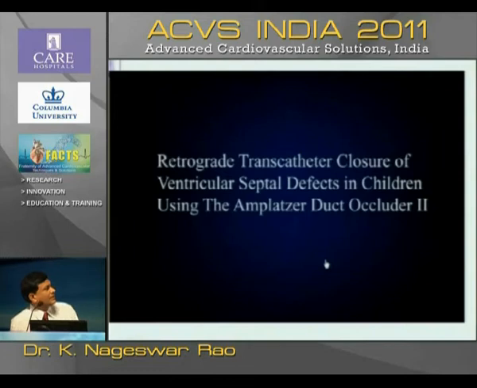Some of the worst cases are the AV looping. You can see the wire going to the aorta, left ventricle, snaring, right ventricle, with too much stress on the heart leading to hemodynamic instability. Hence we came up with an idea of a procedure called retrograde transcatheter closure of the ventricular septal defect.